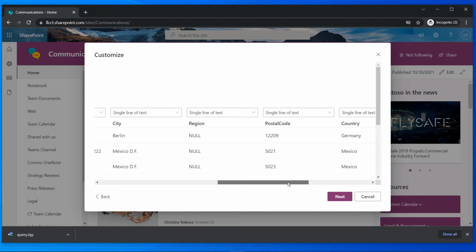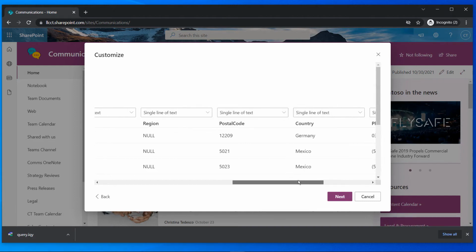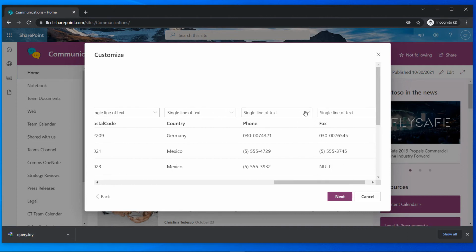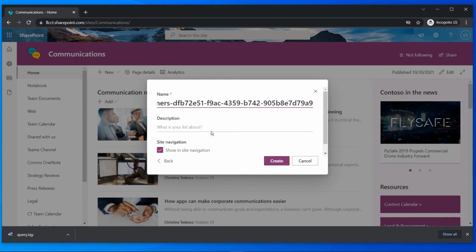And that looks fine. Postal codes, I could change to number, but let's leave it as text for right now. Phone number, again, same thing. Maybe I wanted to format this as something else. I have a couple of options here. I'm going to let it upload as is and then make any customizations I need once it gets into SharePoint, okay? All right, so I'm good with this. So let's just say next.